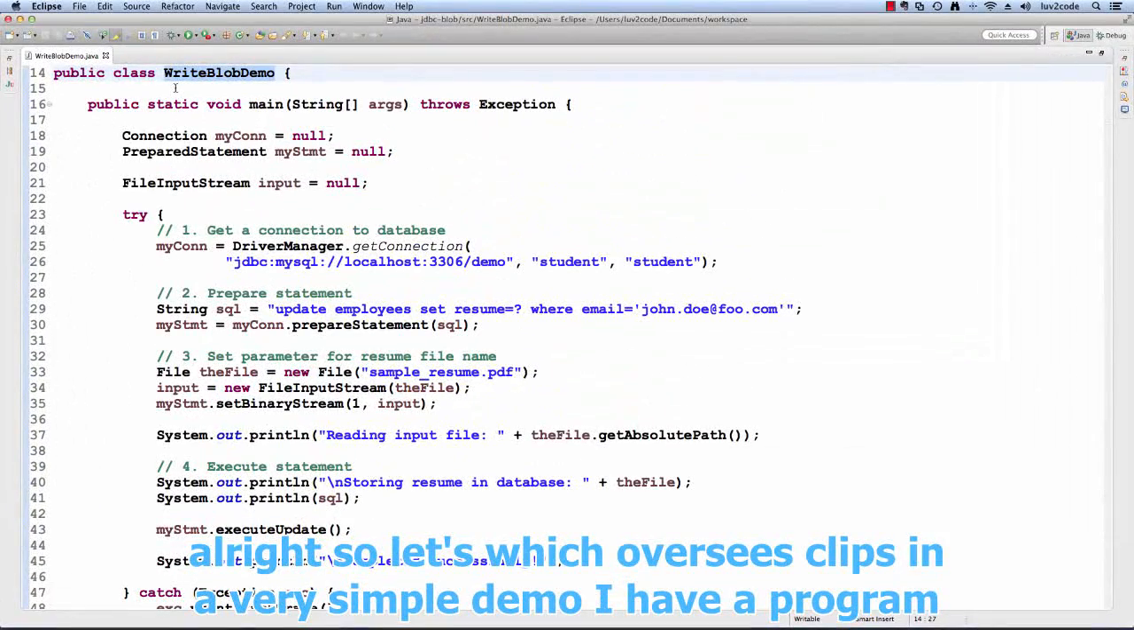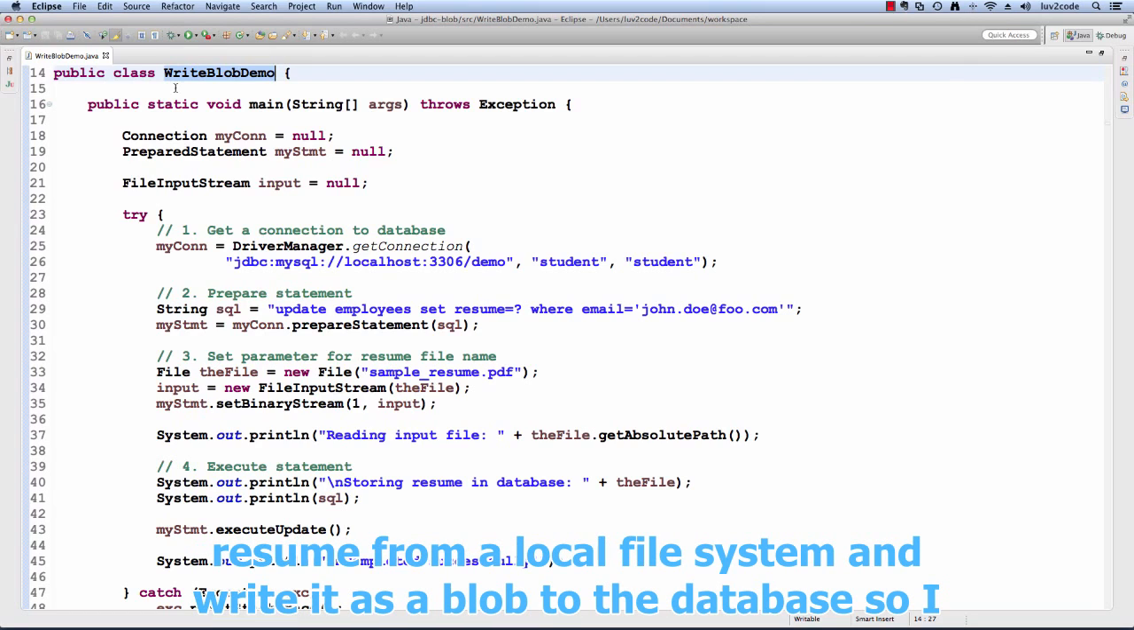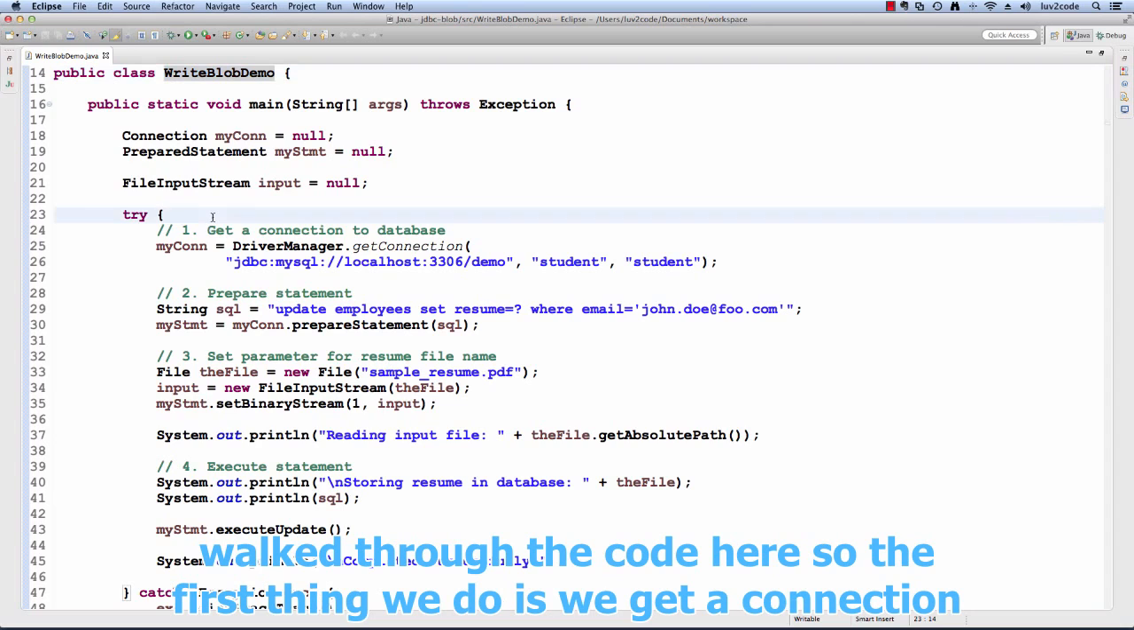All right, so let's switch over to Eclipse and let's look at a very simple demo. I have a program called WriteBlobDemo, and in this program, we're going to read a resume from the local file system and write it as a blob to the database. So I'll walk through the code here.